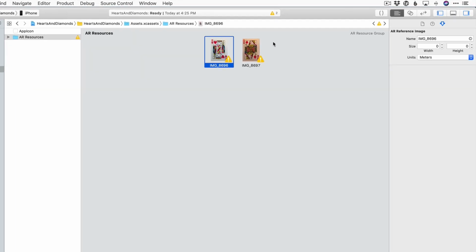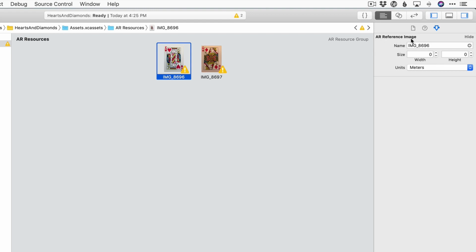All right, so I'm going to select the king. And here in the AR reference image, we have some properties that we can change. We can give it a name. So I'm just going to call this king. And then you'll see here this size, okay? So this is the physical size of the object in the real world, all right? So we need to provide it a width and a height so that image tracking knows what size of this image it should be looking at. That will help it detect it as well as provide us some information if we want to, say, overlay a scene plane on top of it, which we're going to do.